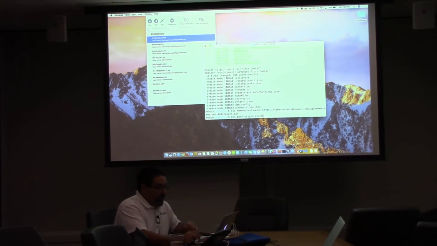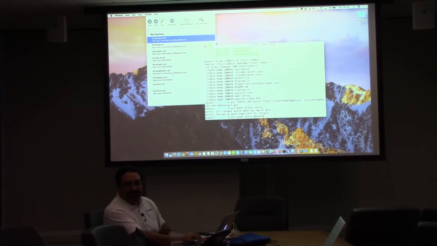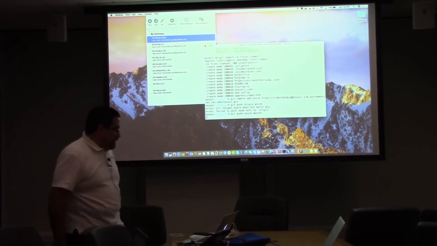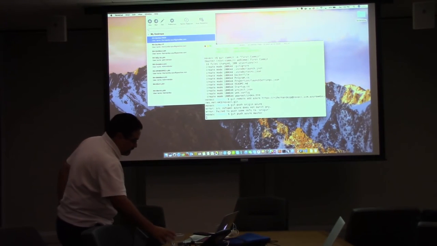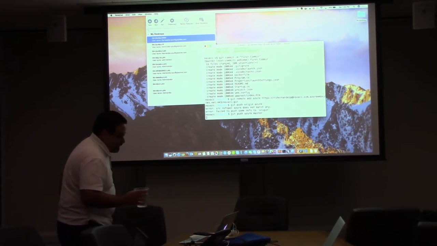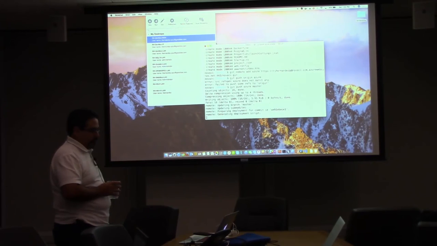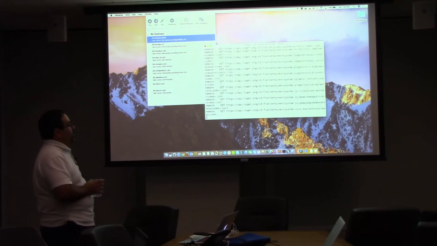Now, a lot of things are going to happen when I do this, or not. Azure master. That's better. It should have asked me for my password, but obviously I've practiced the demo a bit, so it's probably caching my keys.